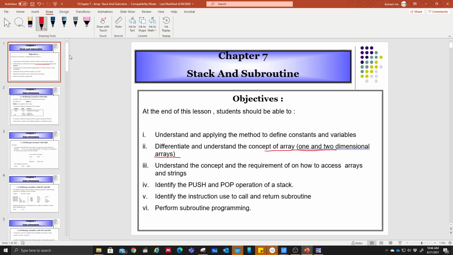And after that we have another session only for the stack. So I'm going to have two different videos for these two sections. Okay, let's start.